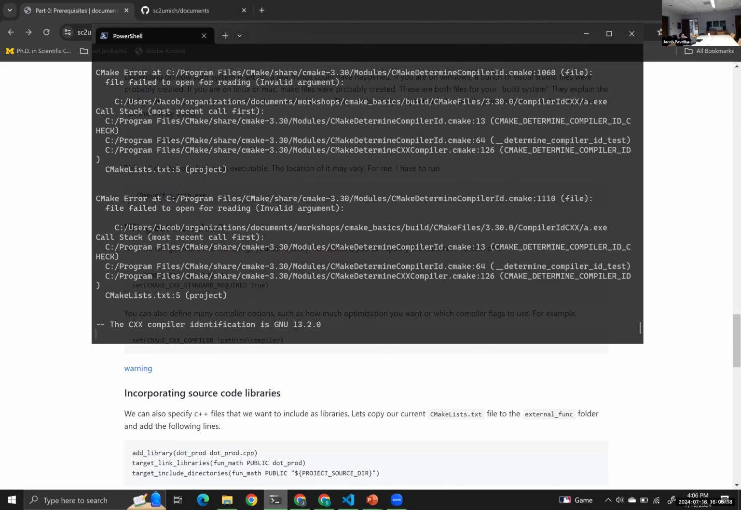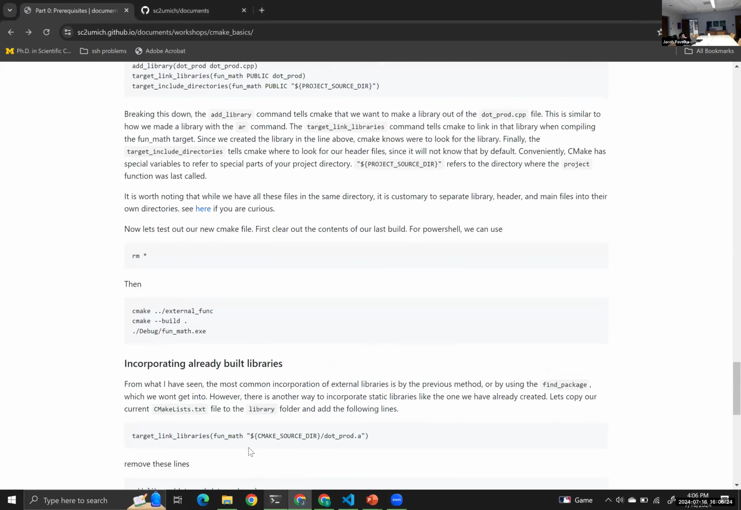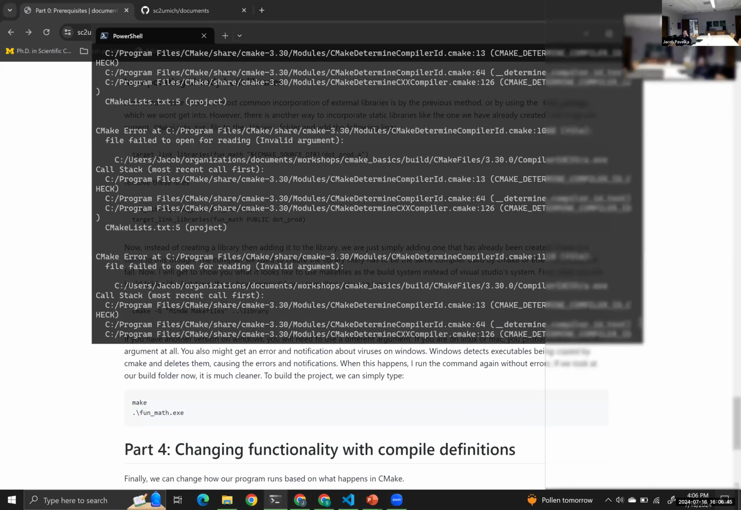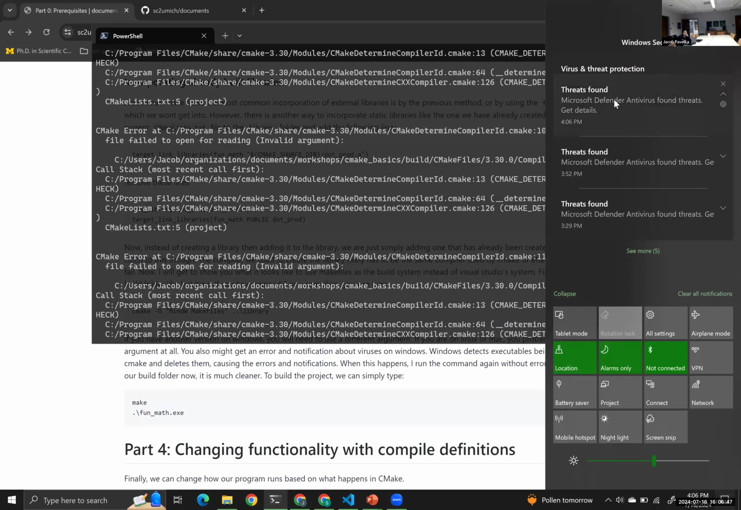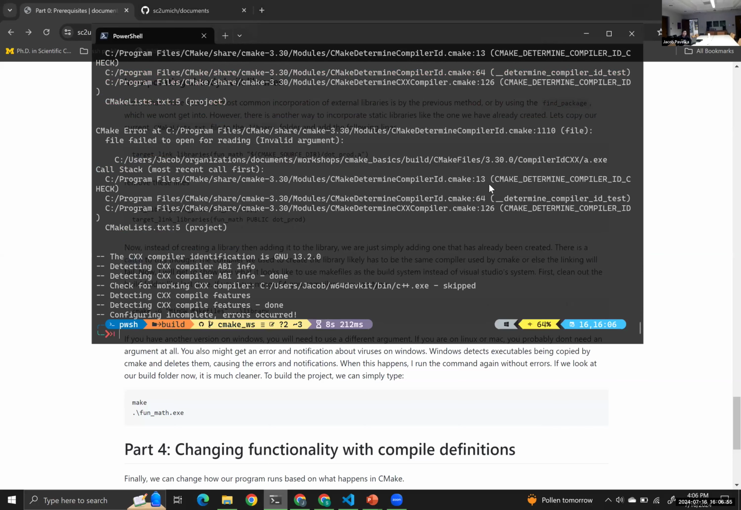Okay, and then here's another thing that's happening. When CMake is doing this stuff on Windows and you're using this emulated thing, CMake is copying certain executables. And when your computer sees executables being copied, it thinks that you're getting a virus. I have my notifications silenced right now, but there were threats found. It thought it was a virus, so it deleted some stuff while CMake was doing its things, and that's why we're getting all these errors.